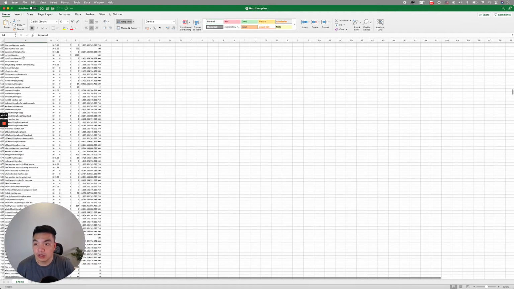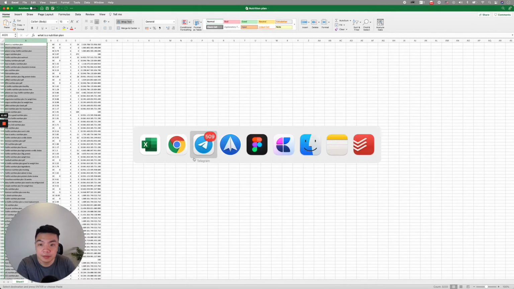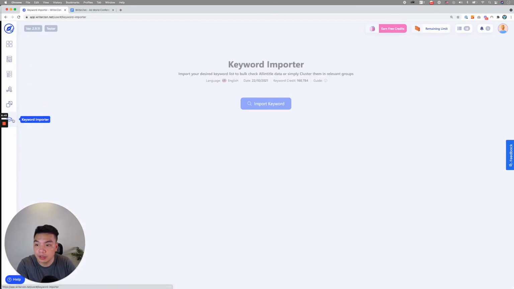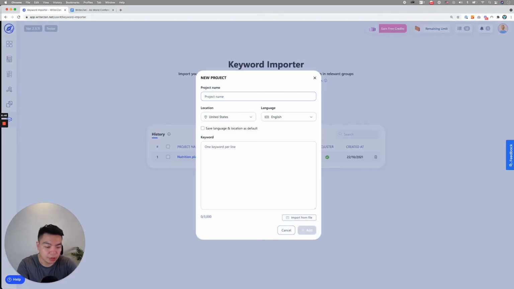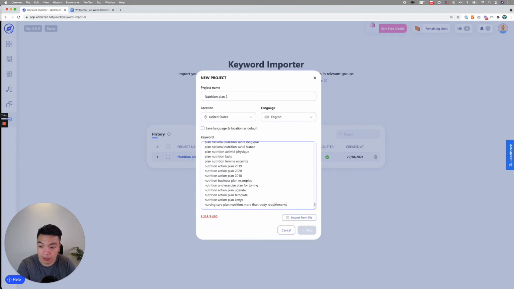So with the list of keywords, you could just simply click select, click copy, and you go into Keyword Importer, import keywords nutrition plan 2, select. Oh, there's a limit on how many keywords you can actually import here. So we only give a limit of 3,000 keywords per time. We are going to increase this number on different tiers, depending on the tier of the plan you bought. On basic, it will be 3,000. On standard, you get 5,000. On advanced, you get a 7,000 keyword limit, right?